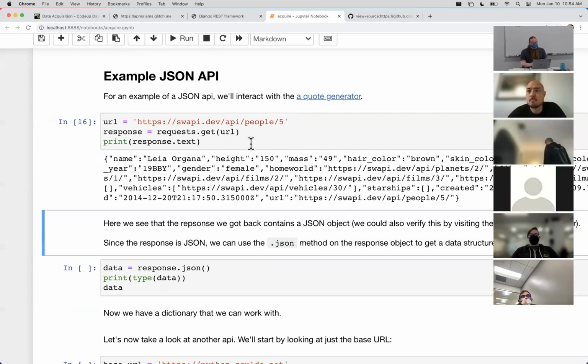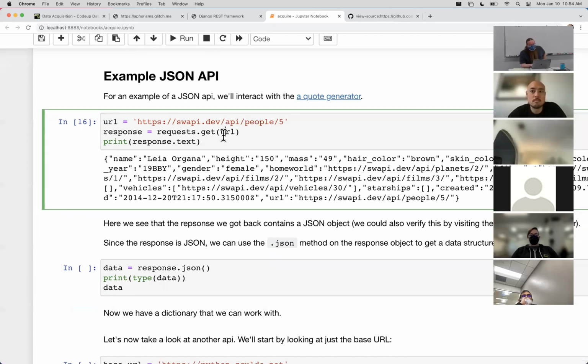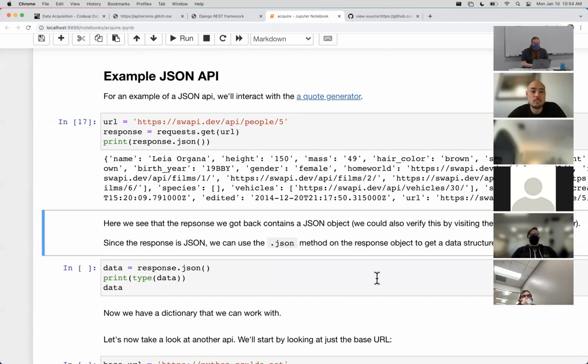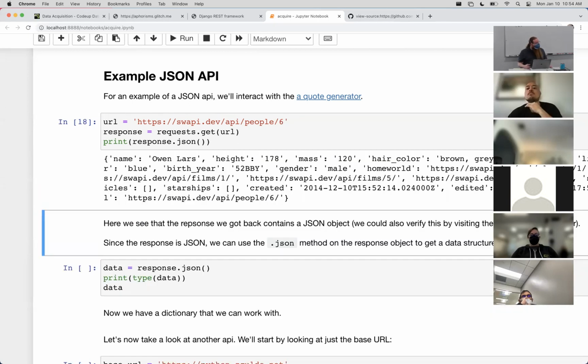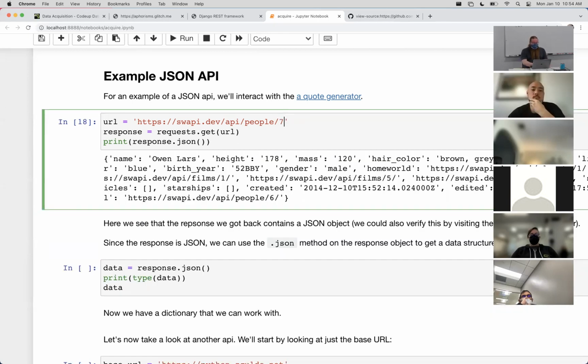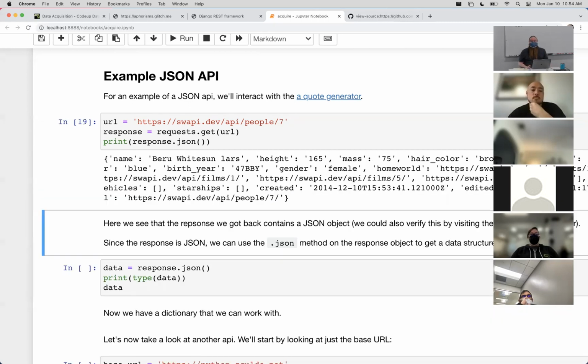I think these are pretty, yeah, I think these are pretty chronological. I think for display was 49 kilos. Okay. So that's not too shabby, and you can change parts of the URL and get different results. Uncle Owen, right? Is there a reason you put it in a print statement this time? No. Okay.